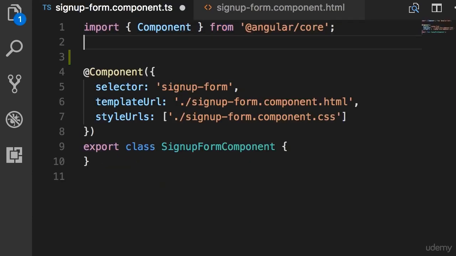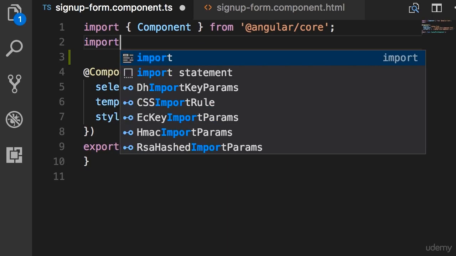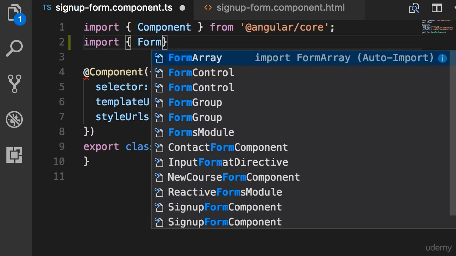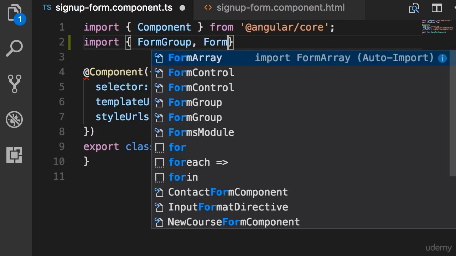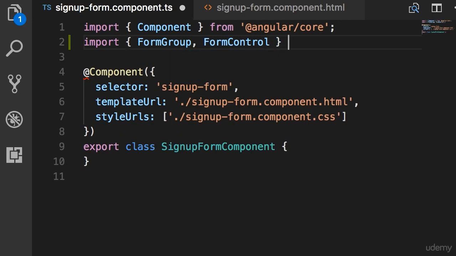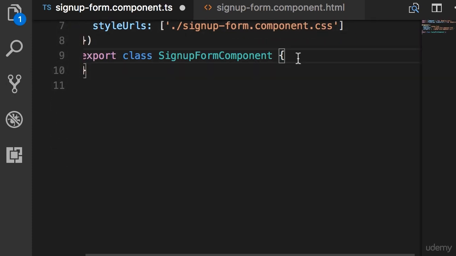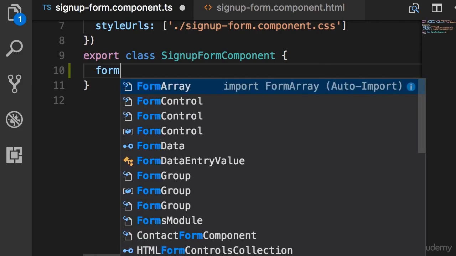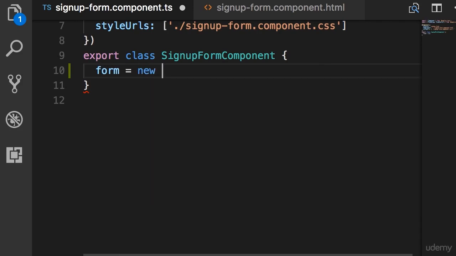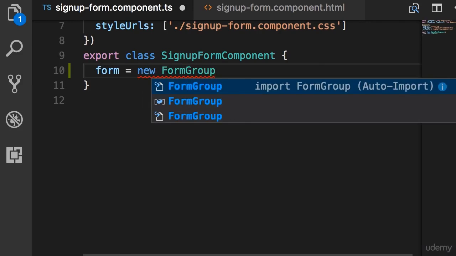First on the top, I'm going to import a couple of classes. So import FormGroup and FormControl from @angular/forms. Next, we need to define a field here. Let's call that form and set it to a new instance of the FormGroup object.